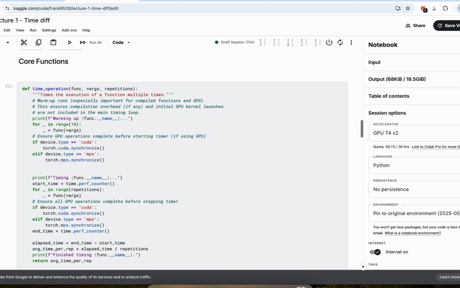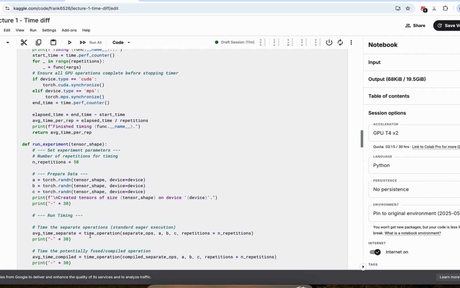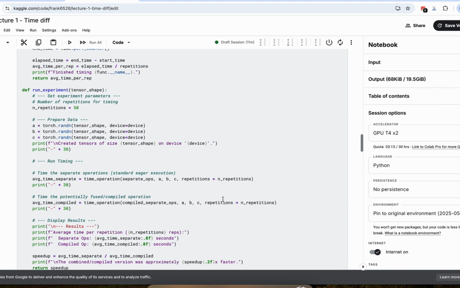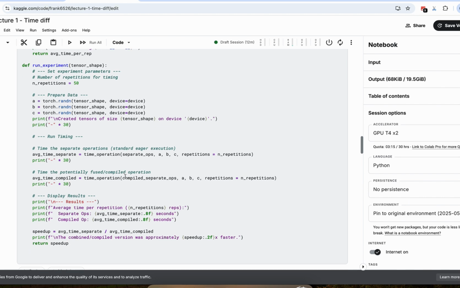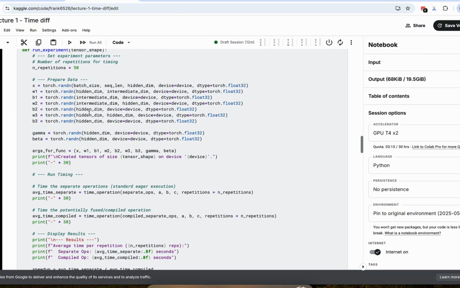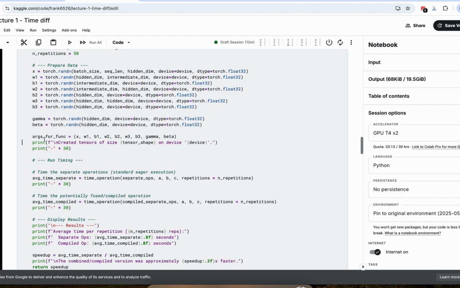Alright, in the timing function, we don't change anything. And in the run experiment section, we will have more changes here. Let's first define our inputs here, and then we change here.